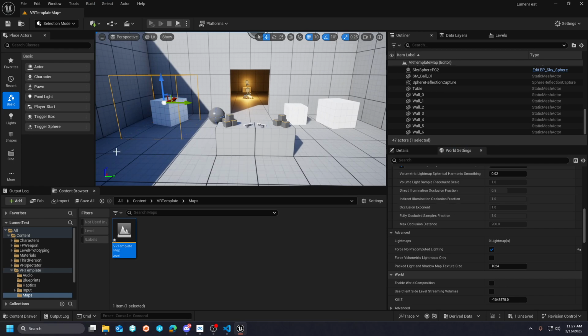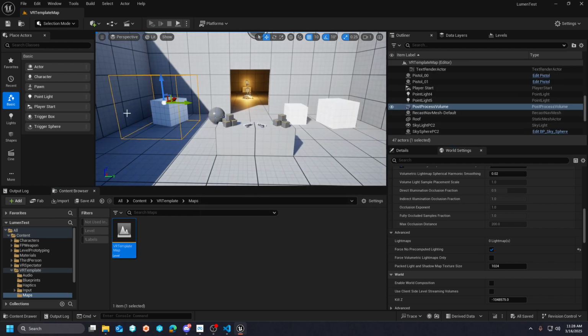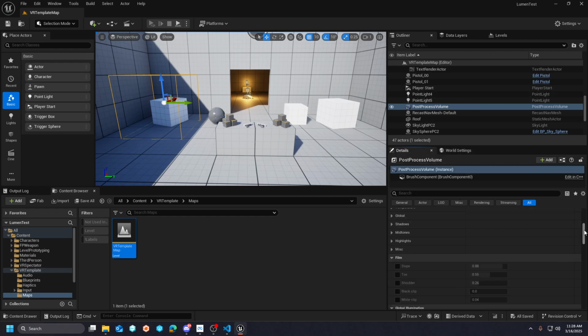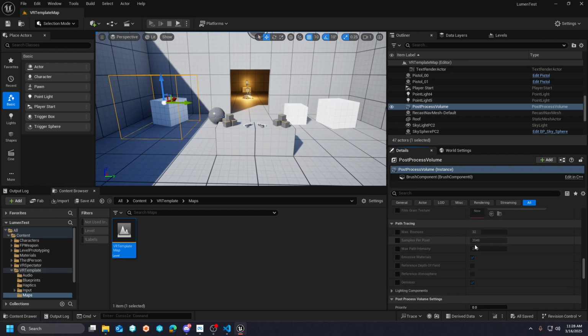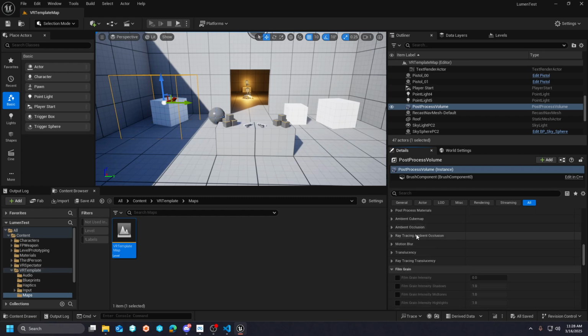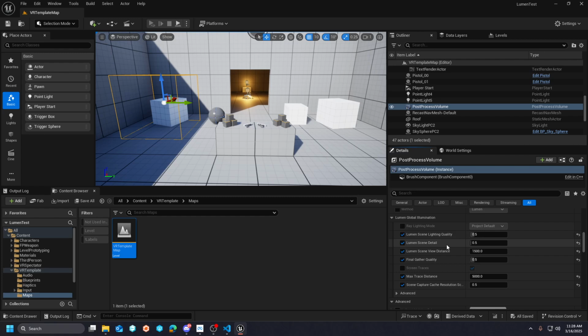The next thing that I did was I pulled a post-process volume into the scene because I wanted to fine-tune my Lumen sample and Lumen gather rate to be as cheap as possible. Again, we are in a VR project, so we're counting milliseconds here. Most of these point values are going to be about 0.5, where the default is 1. I just bumped them down to half.